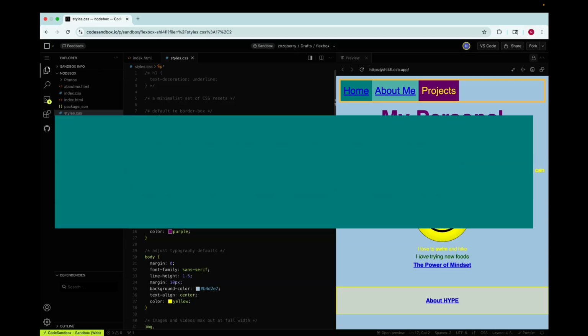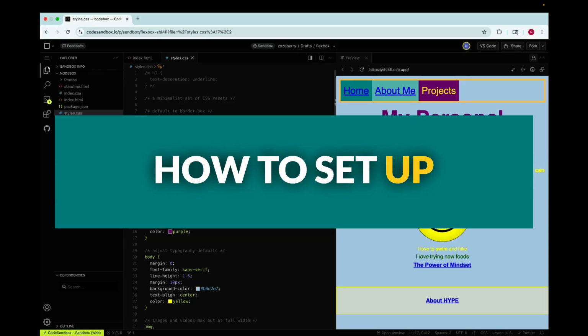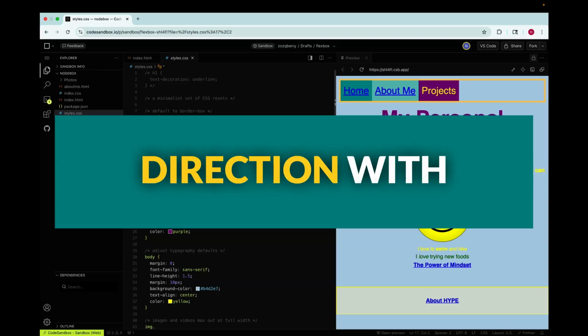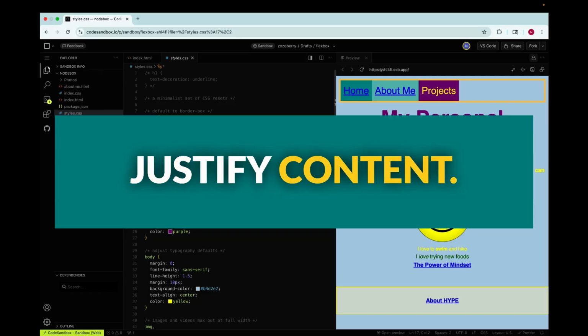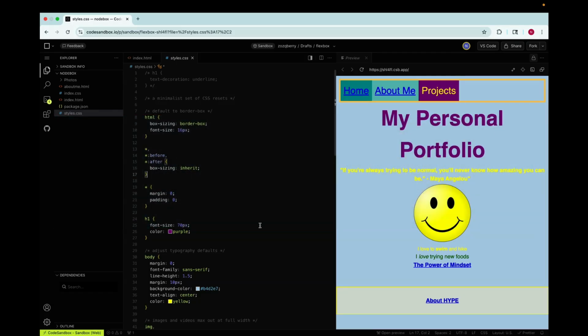Today's mission is to learn how to use Flexbox to line things up just the way you want them. In this video, you'll learn how to set up Flexbox, control direction with Flex Direction, and space things out using Justify content. First, navigate to styles.css.